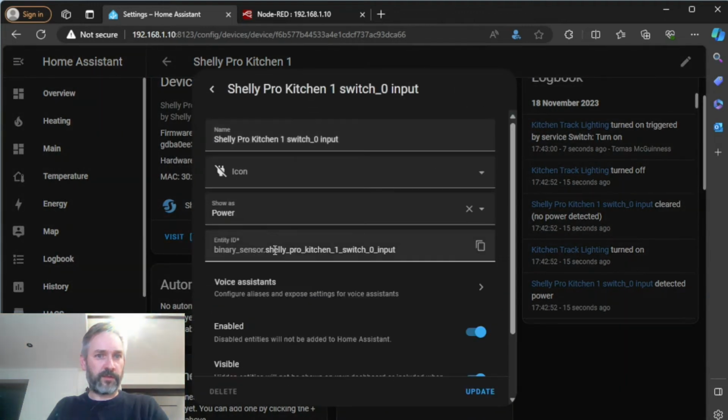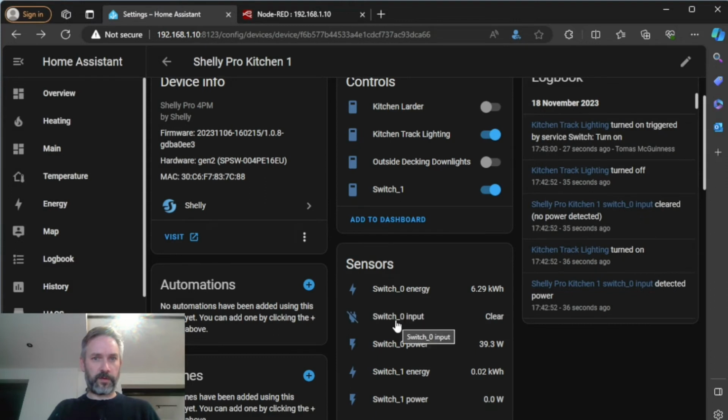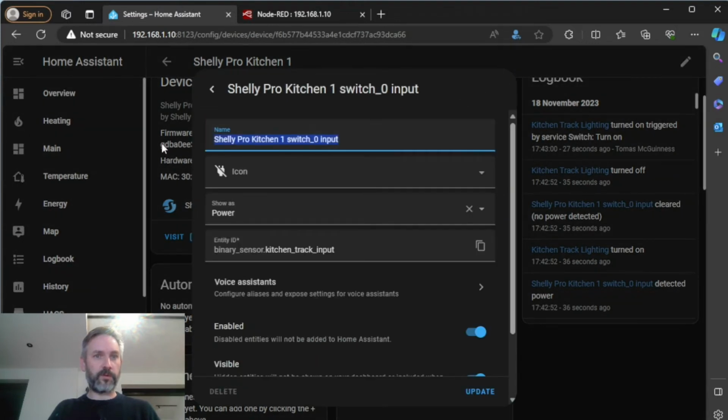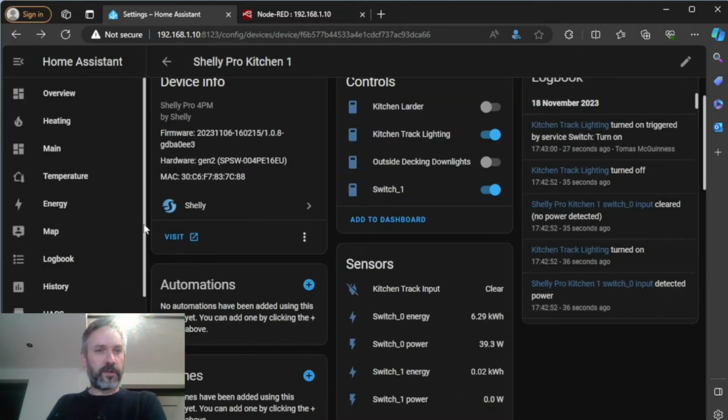So I'm going to rename this. We'll just call it kitchen track input. And I'll update that. And we'll actually rename it as well. We'll call it kitchen track input, and I'll spell kitchen correctly. All right, so that's our input now. So what we'll do now is jump over to Node-RED and I'll set up tracking for this.